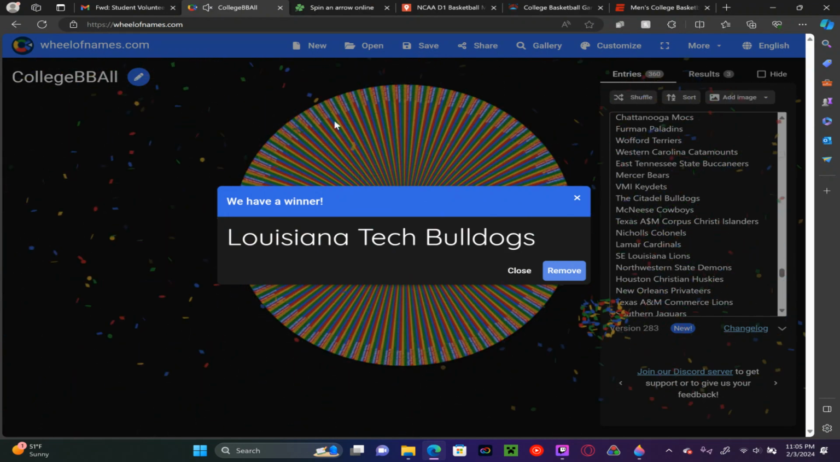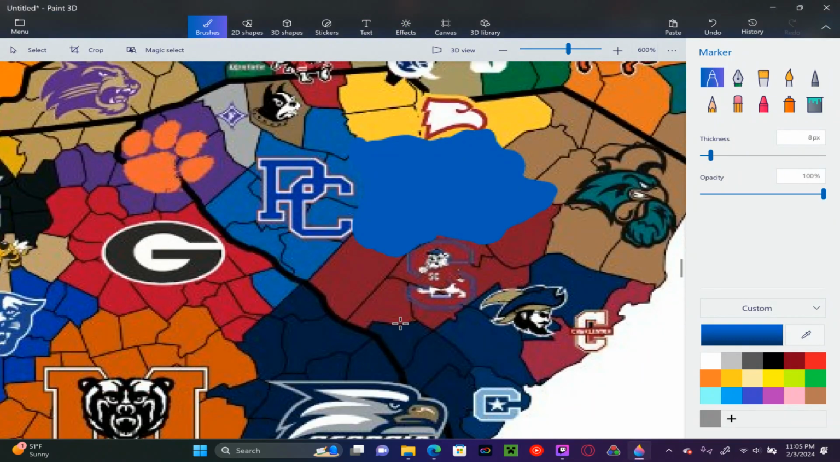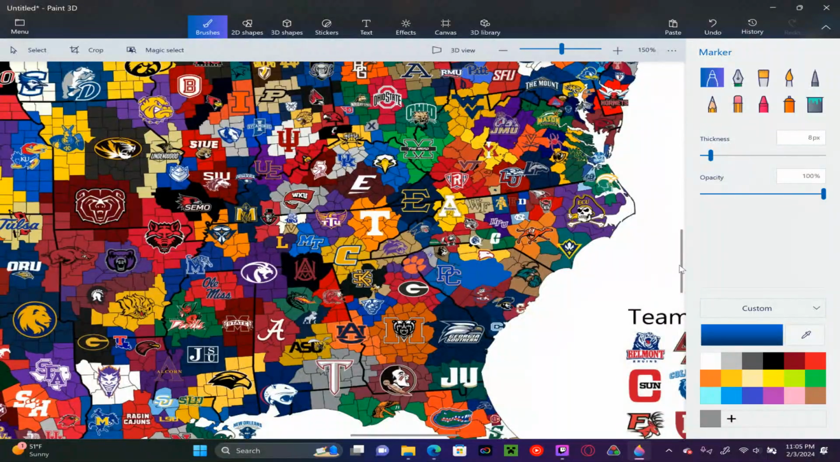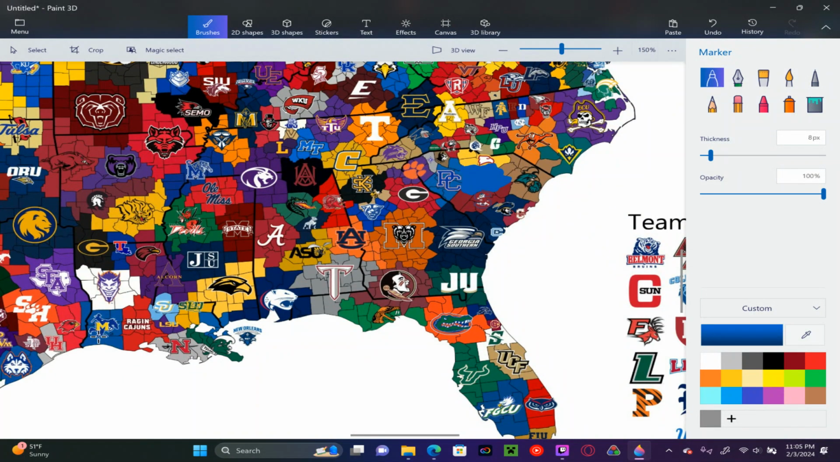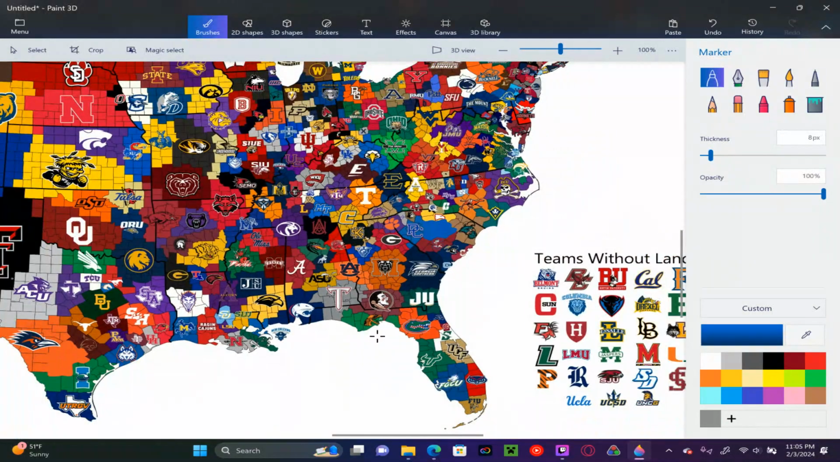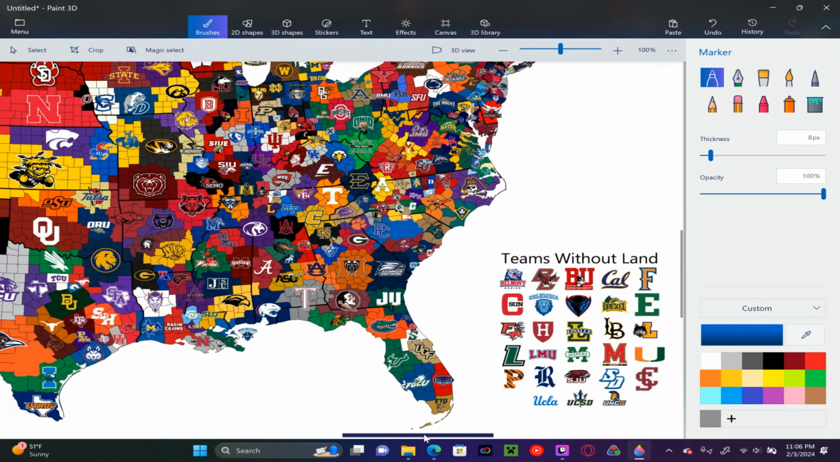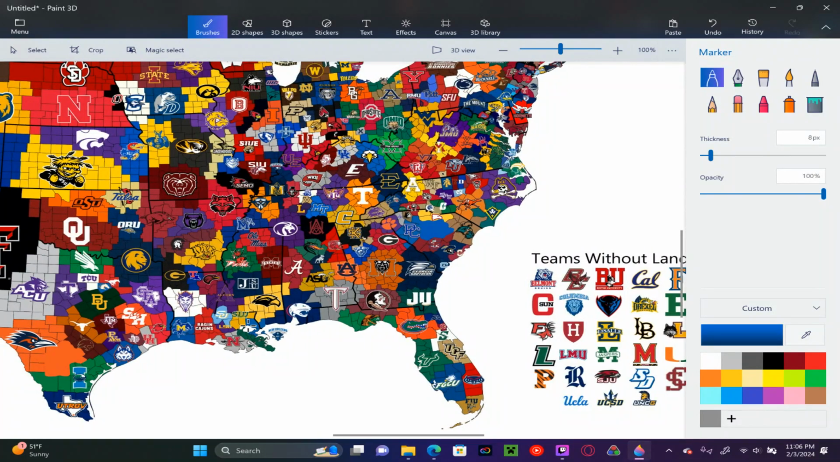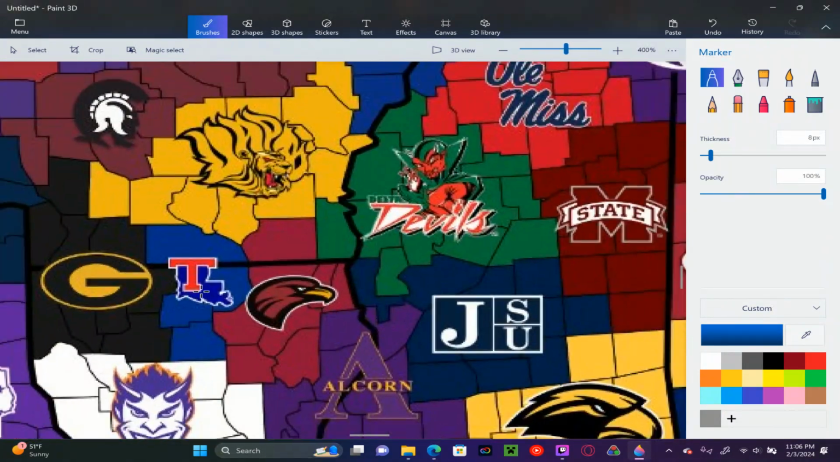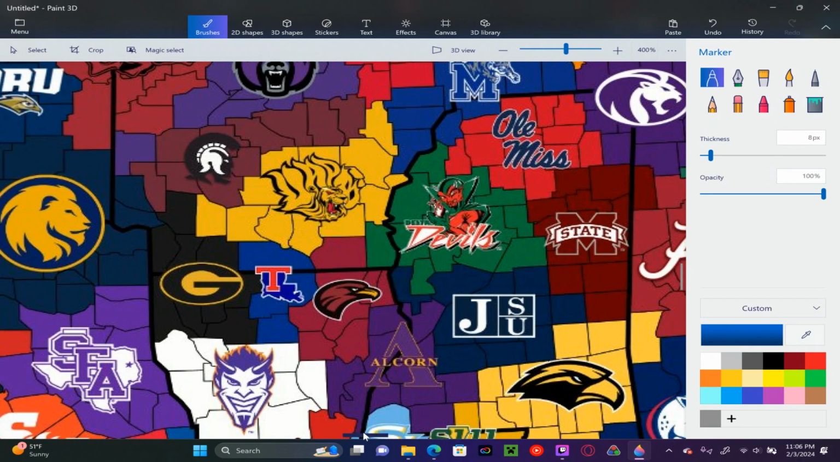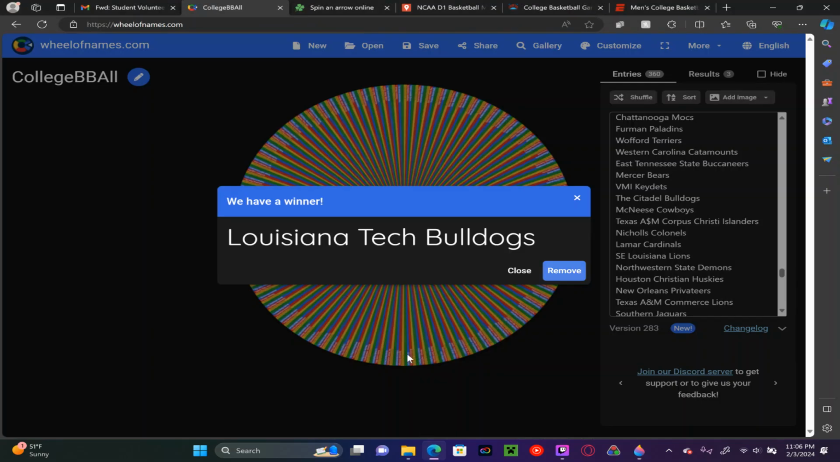Louisiana Tech. A lot of easy teams. Is Louisiana Tech not here? I think we have a team that's not on here. Oh no, they're up here. I'm an idiot. All right.